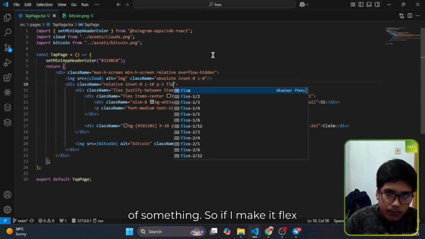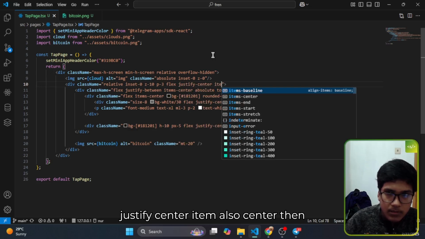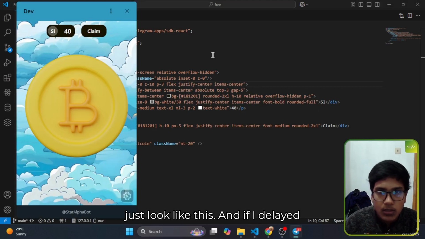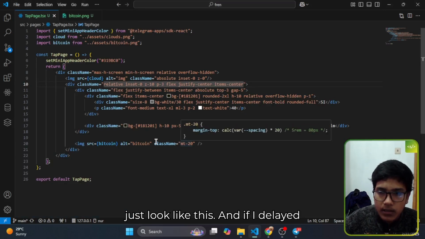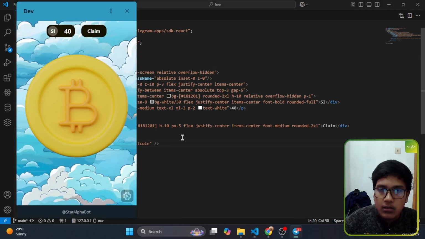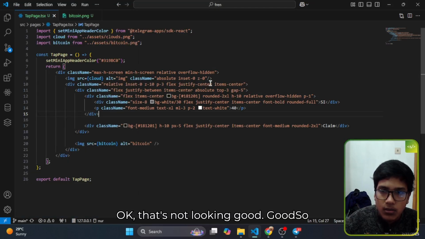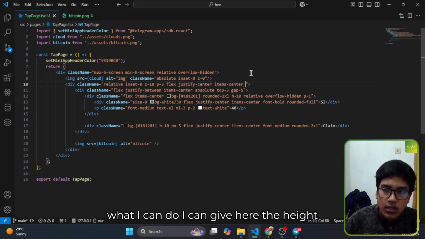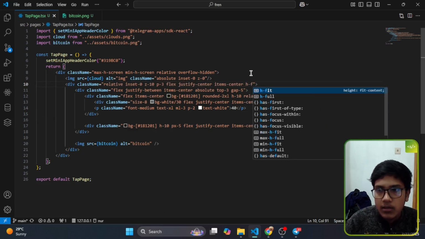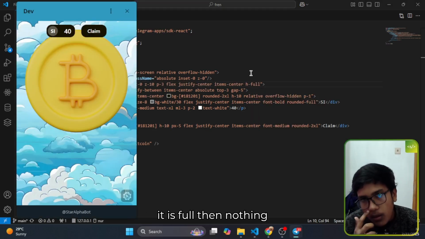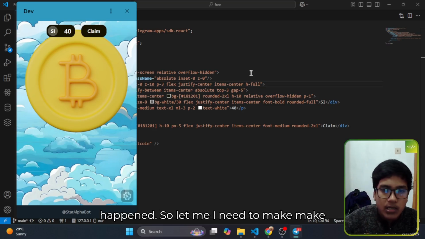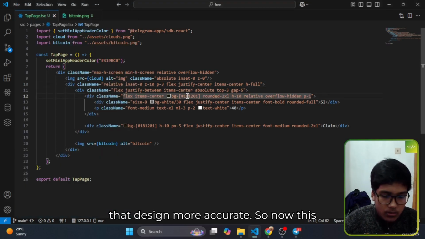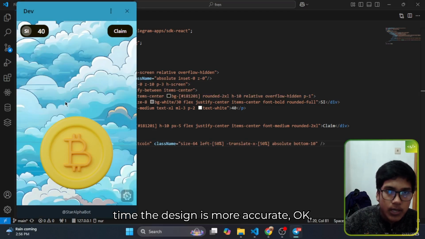If I make it flex, justify center, items also center, then it looks like this. And if I delete that thing, okay, that's not looking good. So what I can do is give the height as full, but then nothing happened. So I need to make that design more accurate. Now this time the design is more accurate.